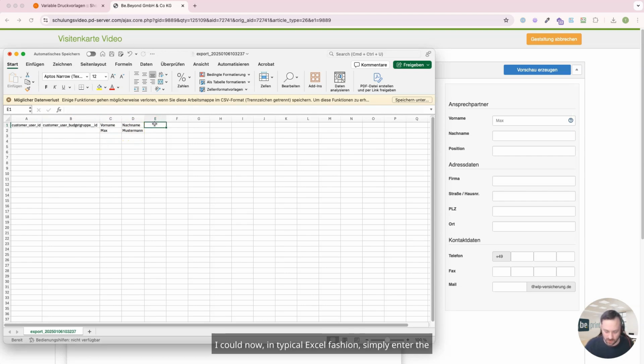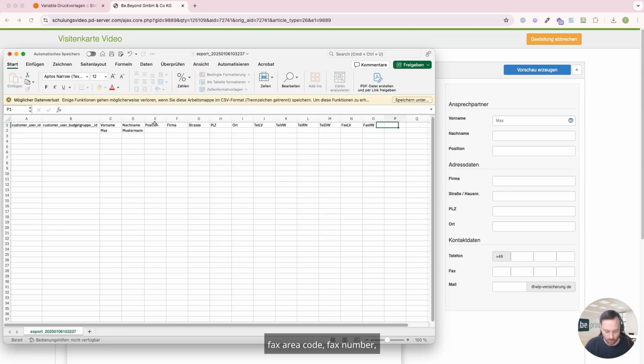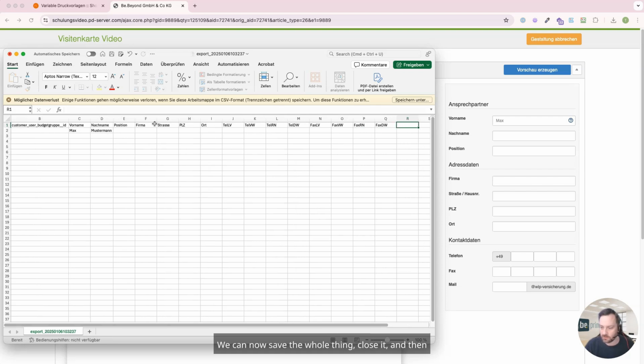I could now, in typical Excel fashion, simply enter the other variables here like this. We want to name the position, the company, the street, just as the variable was named in the layout, the column. And then we have the telephone country code, the area code, the phone number, and the phone extension. And the same goes for the fax number: fax country code, fax area code, fax number, fax extension, and the mail variable.